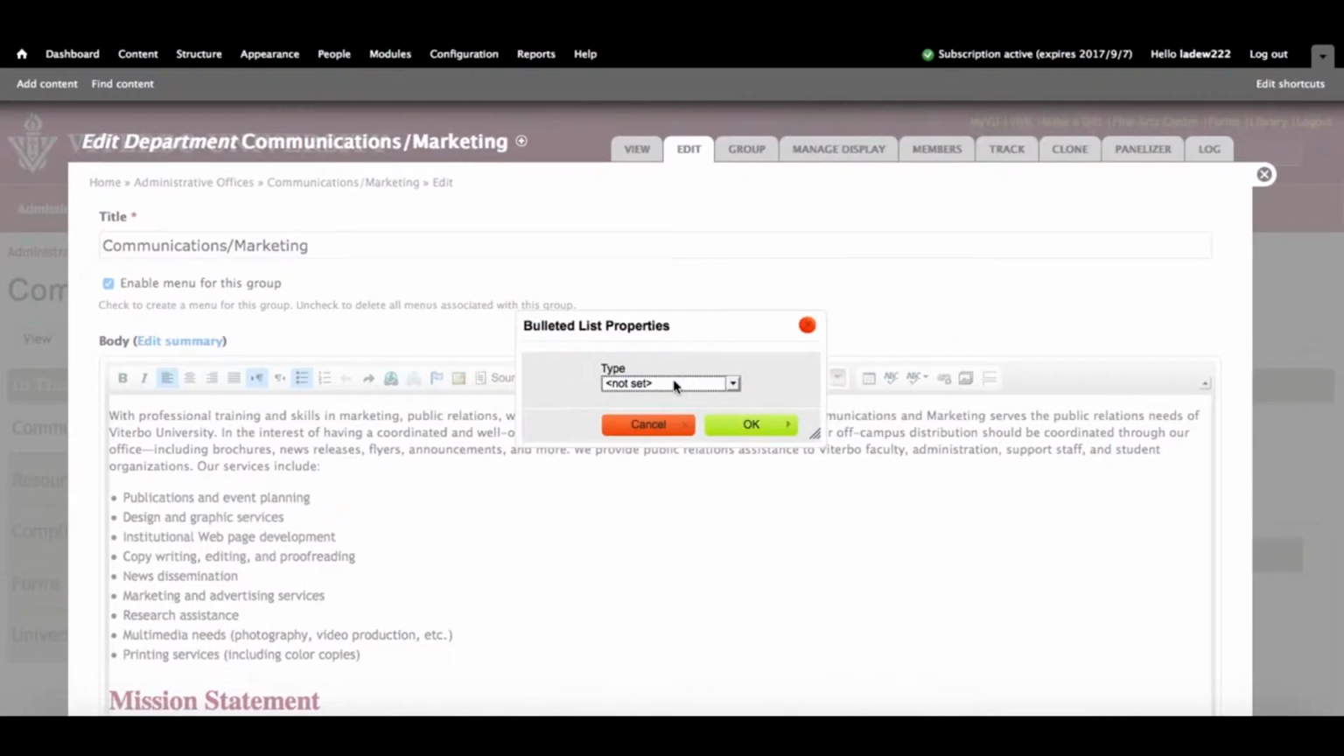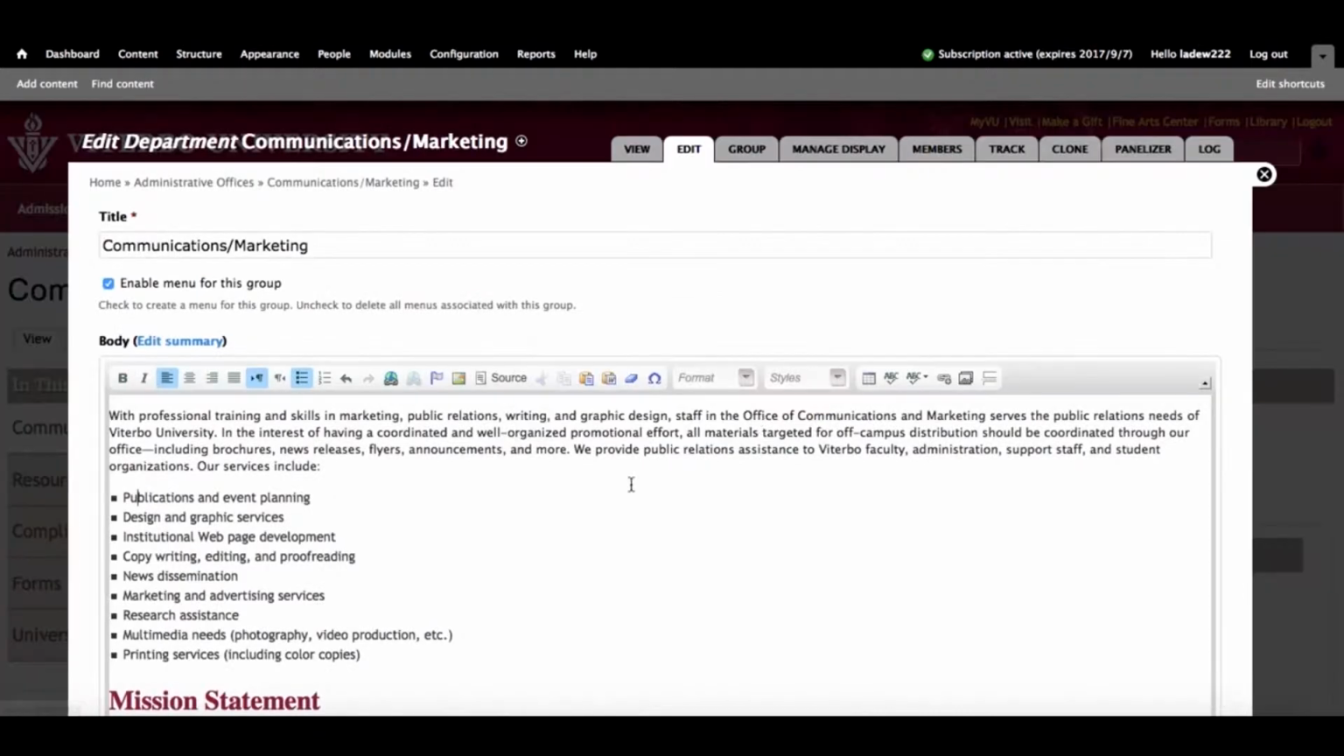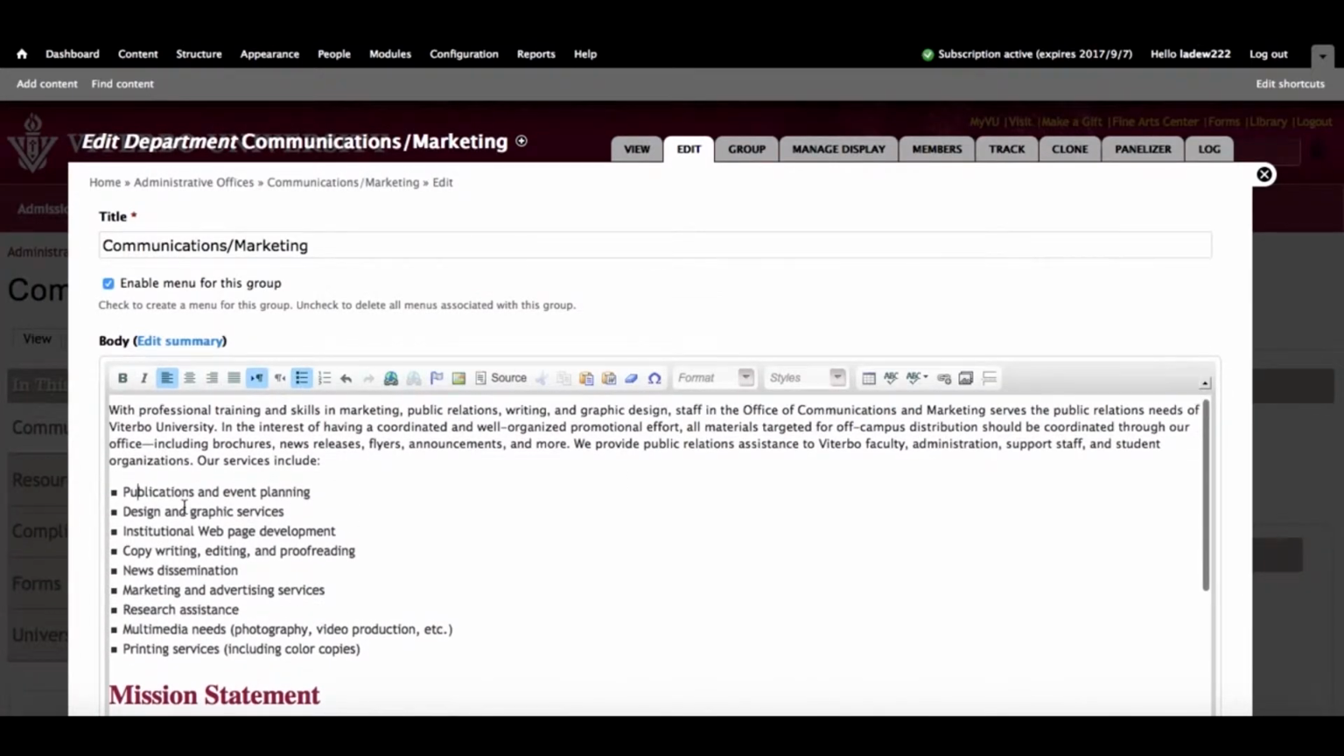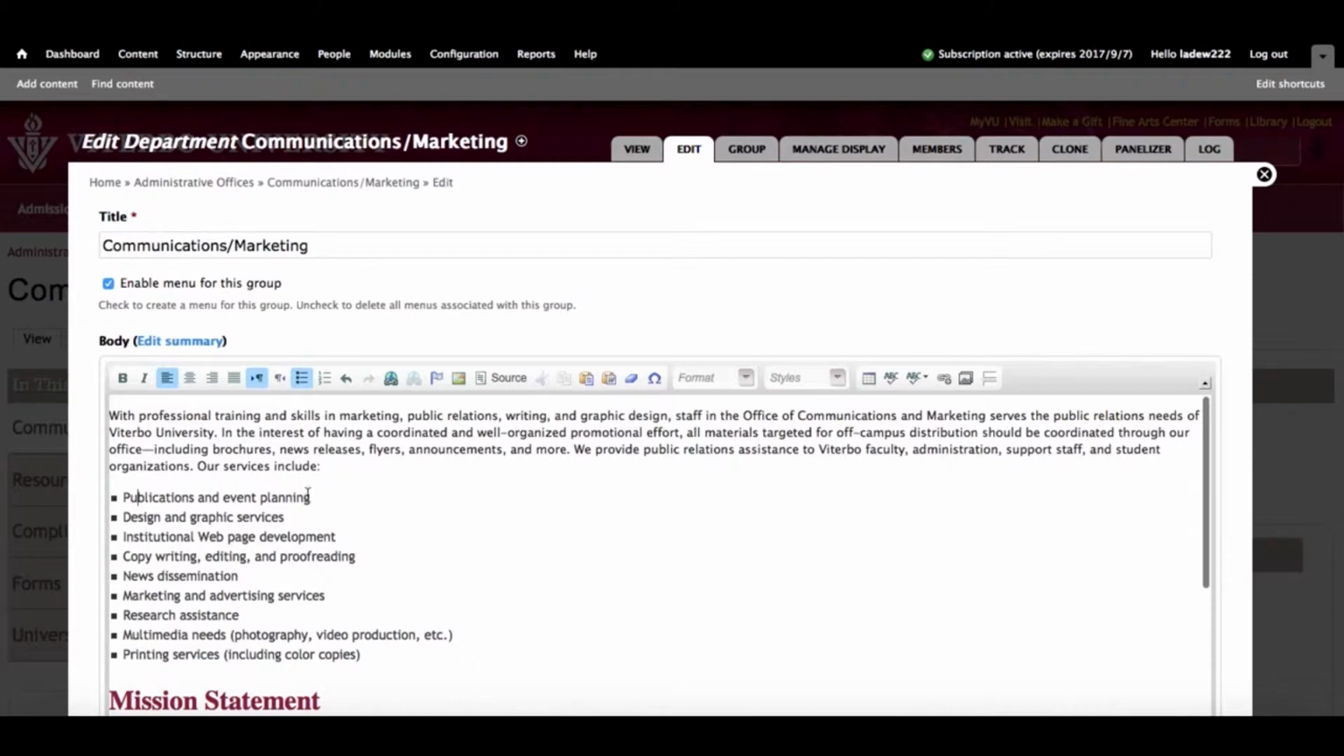When I click on that, a new dialog pops up to give us some options of what the list is going to look like. So I'm going to suppose I want squares instead of circles. Now I see that the list has changed. So that gives us some options there.